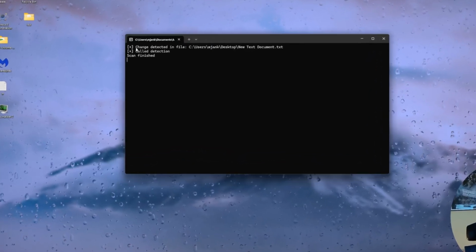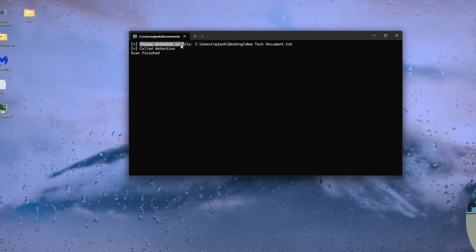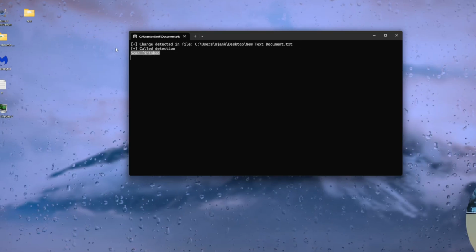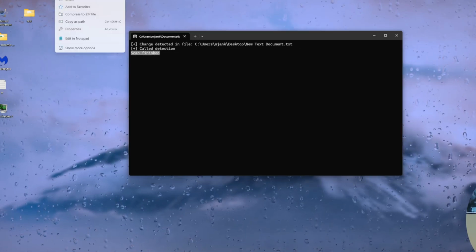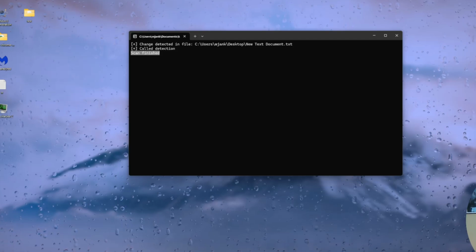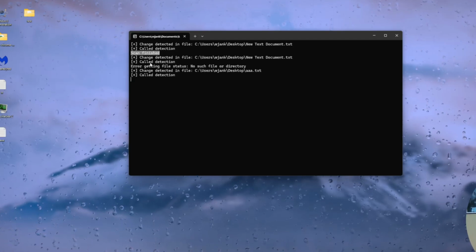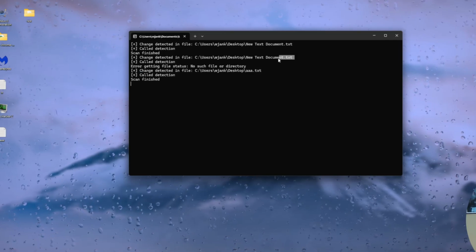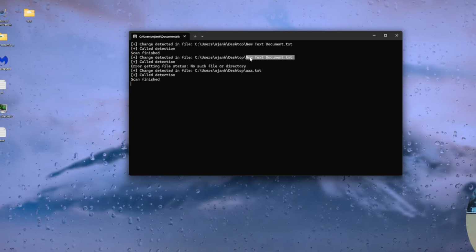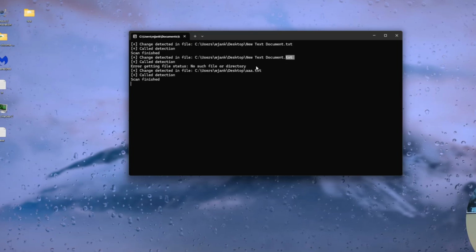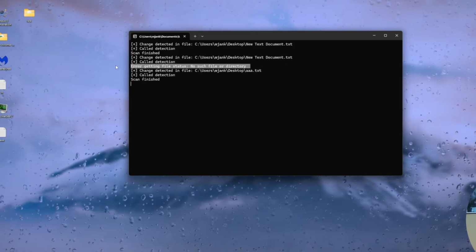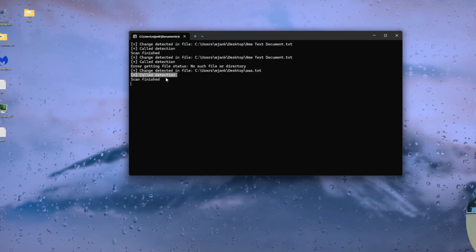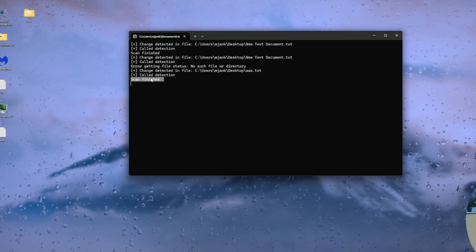Boom. As you can see, change detection in file. This called detection, scan finished, no malware. Let me change the name to AAA. Enter. Another change detected. And yeah, change detected in this. There is no file such as new text document.txt, so error getting file status, but there is a file AAA.txt and detection was called for it.